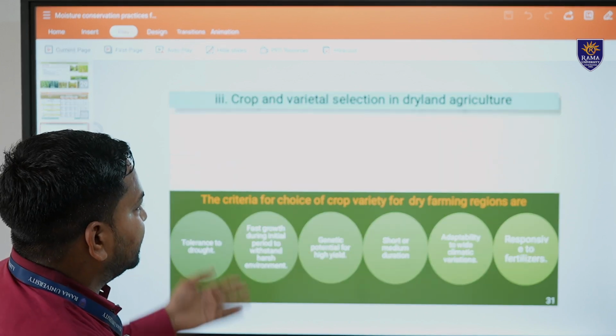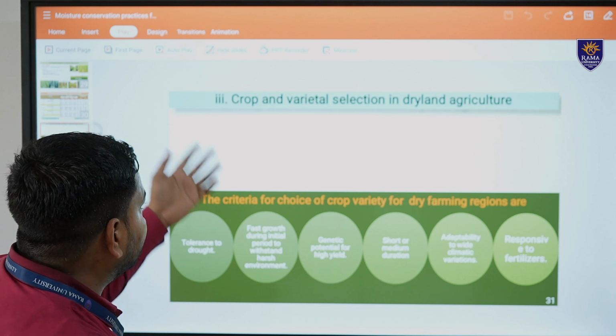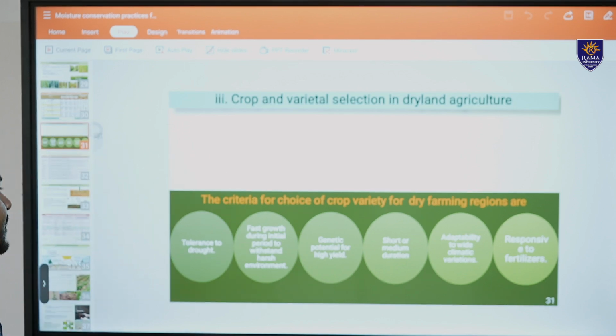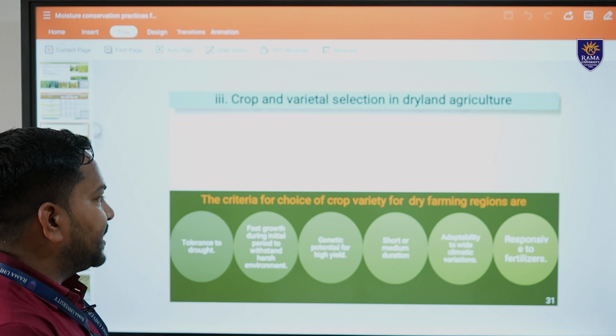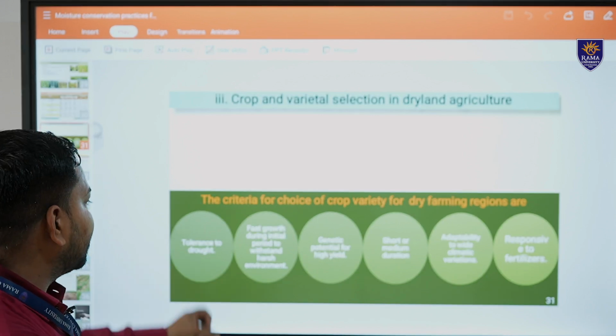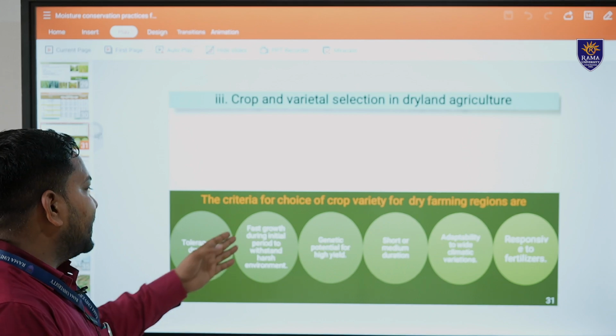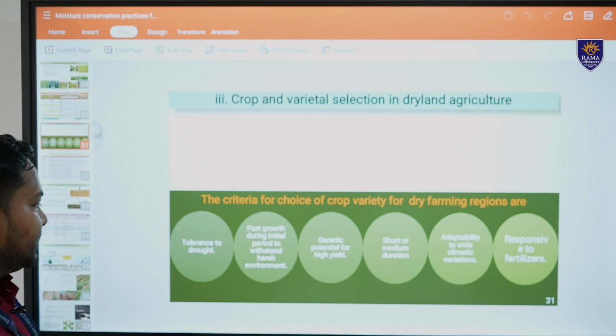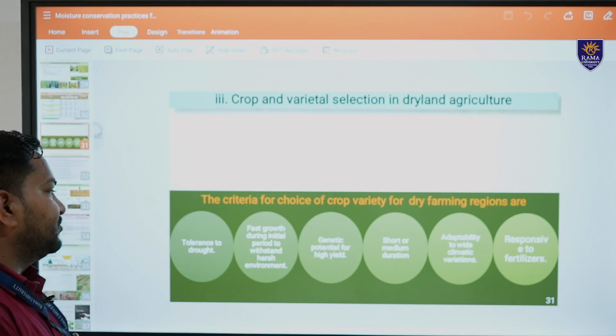Crop and varietal selection in dryland agriculture. How could crop and variety affect selection in dryland agriculture? The criteria for choice of crop variety for dryland are that it should be able to tolerate drought. It has fast growth during the initial period to withstand harsh environment.